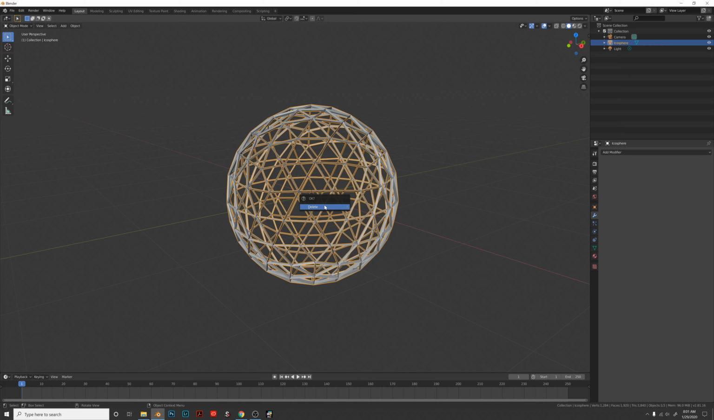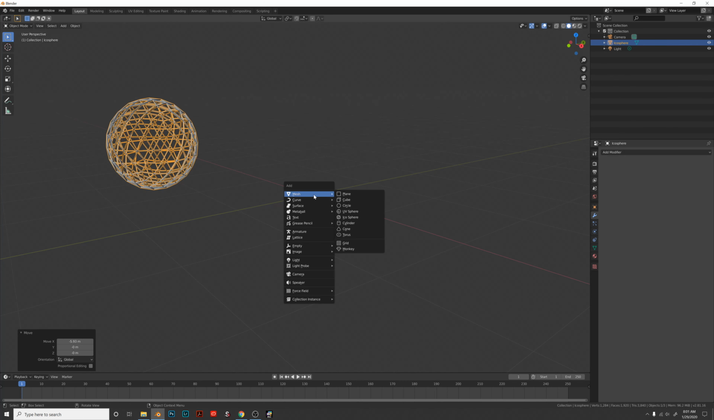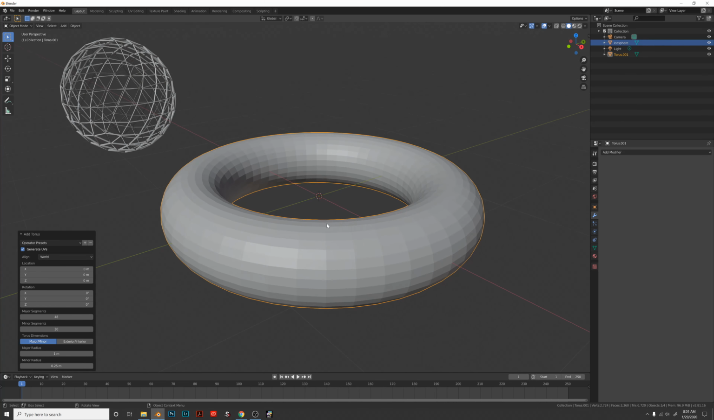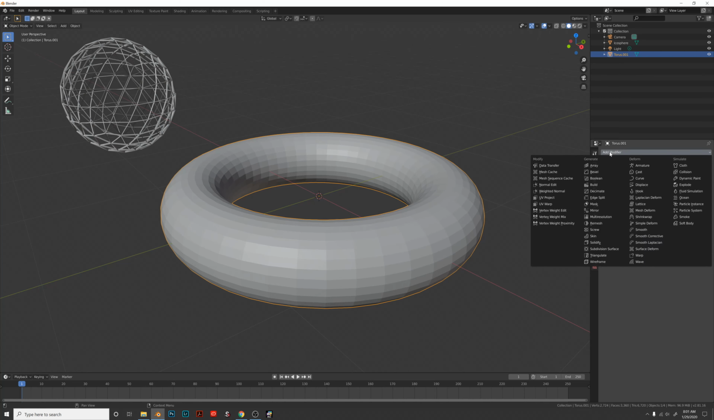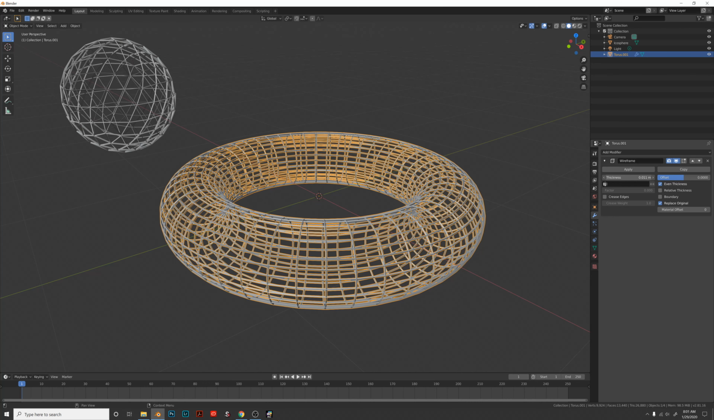Let's just move this over. Oops, grab, move it over, and let's create a torus, and we'll leave the default settings. Okay, add modifier, wireframe. Alright, so make the thickness a little thinner. Now this is pretty neat.